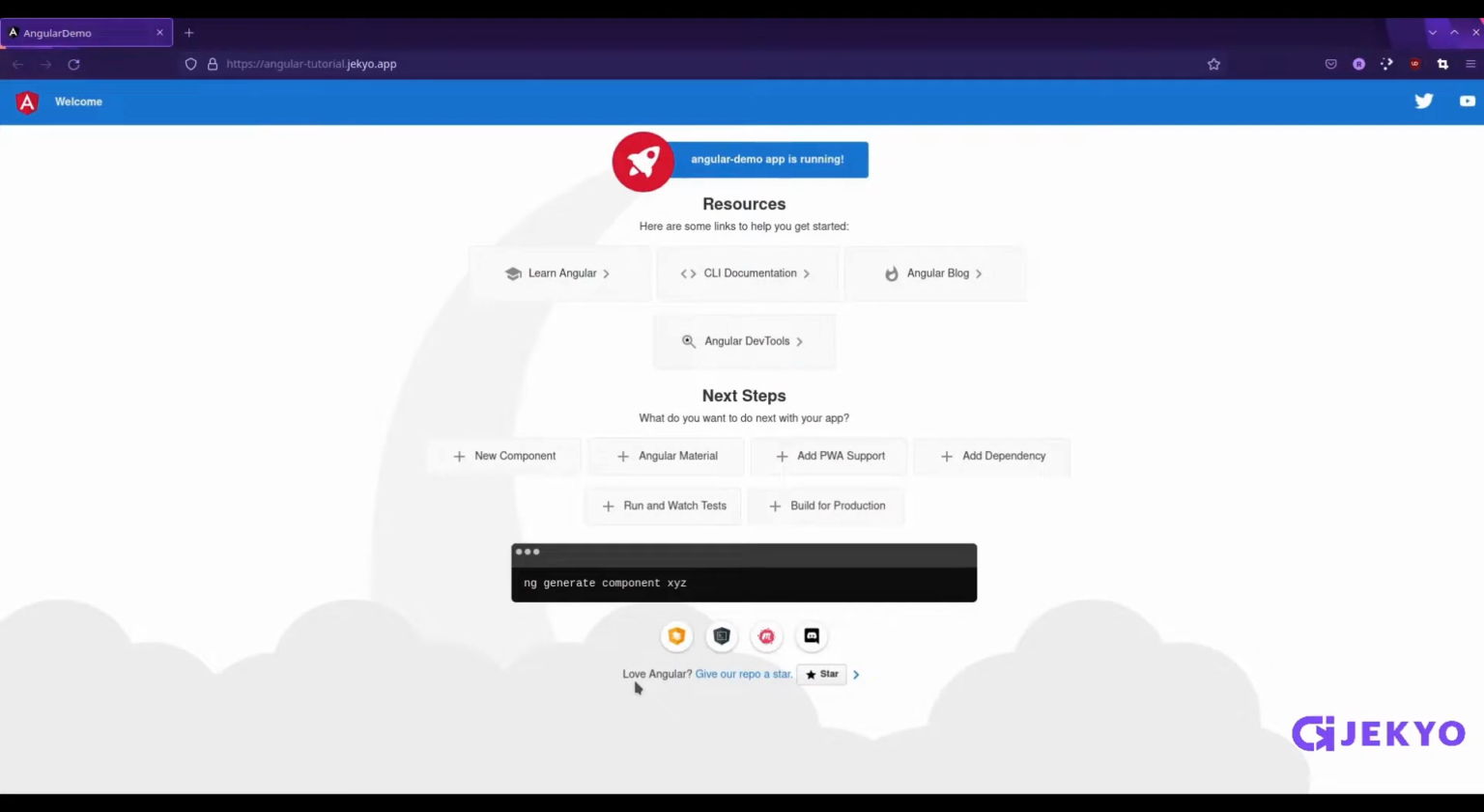If you need to push some local changes to update your live app, add the modified files to the Git index by running git add, commit your changes, and simply run Jekyo deploy again. You will see your changes live in a few moments without any downtime.